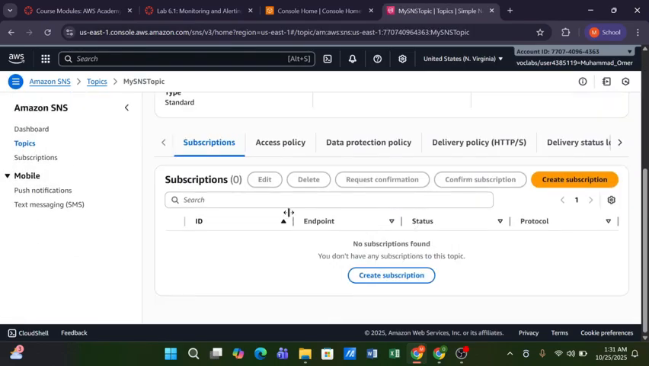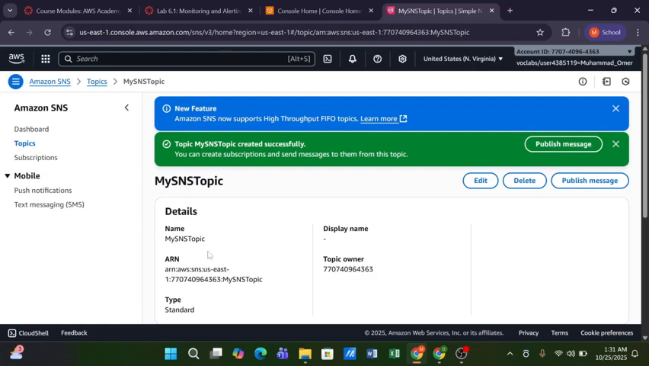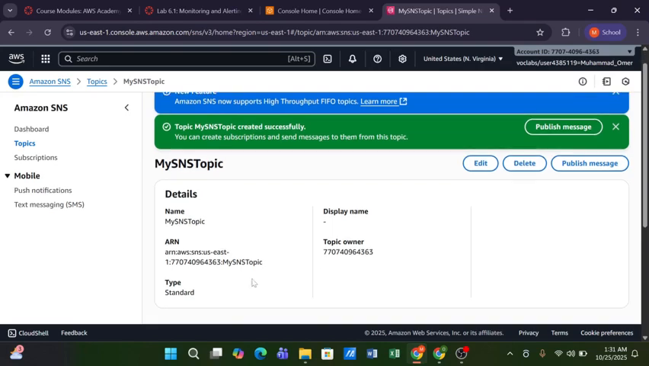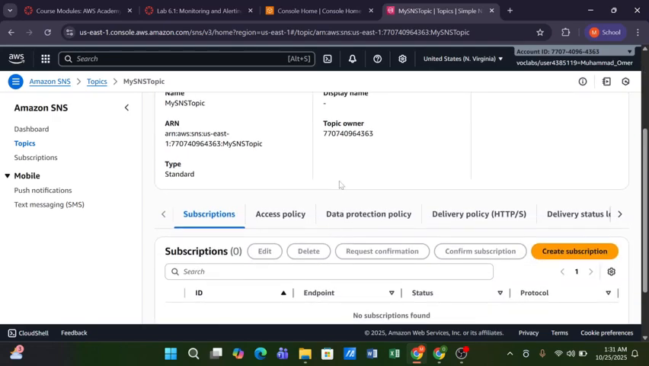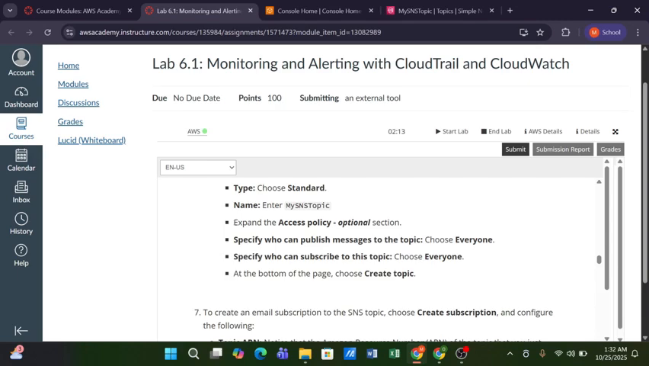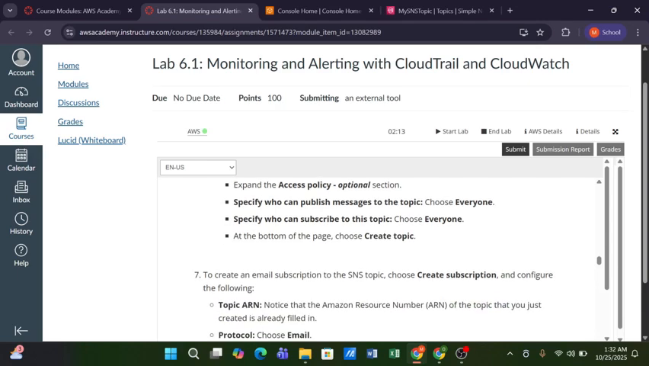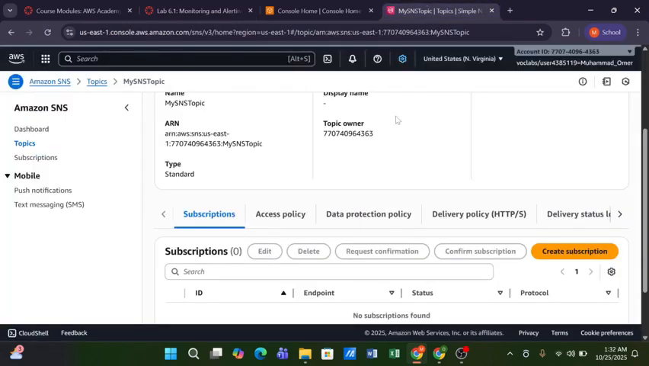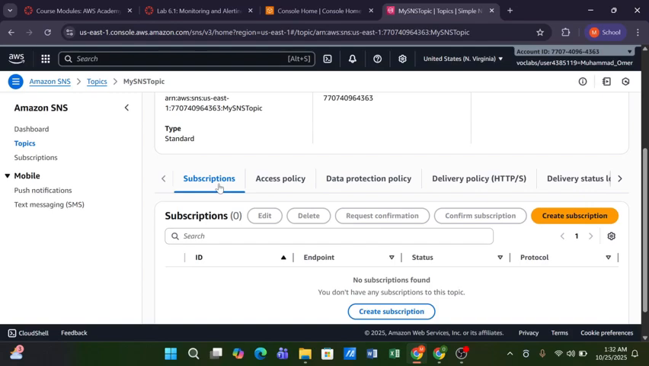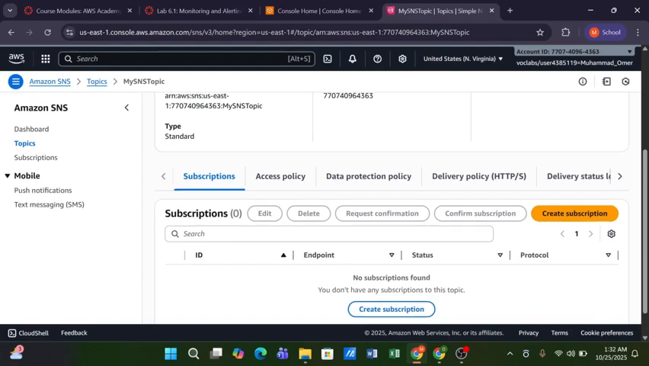So here our topic has been created with my SNS topic, with the ID here and the topic owner ID here as well, which is the account ID. Now in the next task we will create an email subscription to the SNS topic. Choose create subscription and configure the following. So I am already here in the subscription tab, where I will create a subscription.